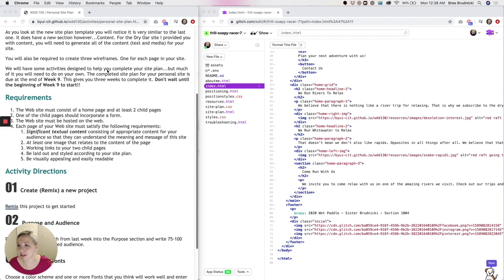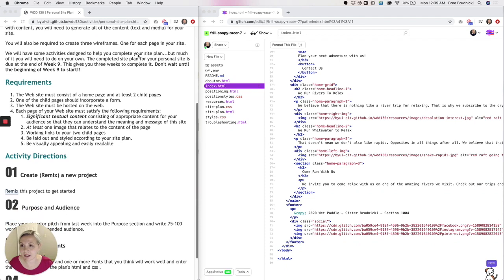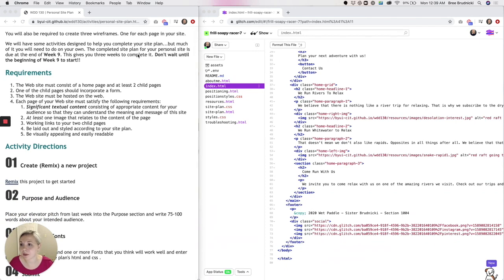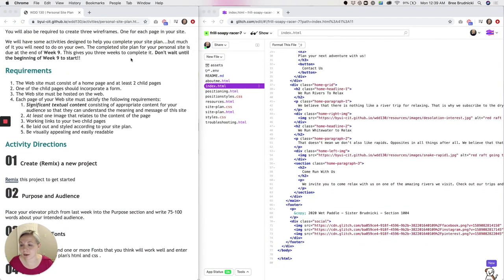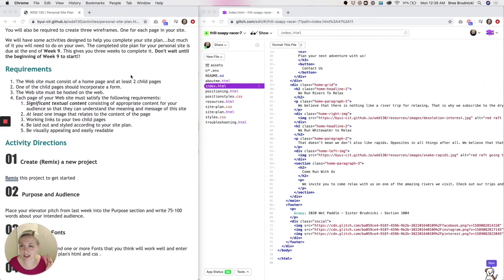So as we look around the new site plan template, you'll notice it's very similar to the last one, and we'll look at it in a second. However, it has a new section called content. So for the dry ore site, we provided the content for you, and for your site, you're going to have to create your own content, including the text and the images, or any other type of media you choose to use. You were also going to create 3 wireframes, and that happens next week, I believe, or maybe the week after. I think it's next week, though. 1 for each page of your site, so your home page and your 2 child pages.